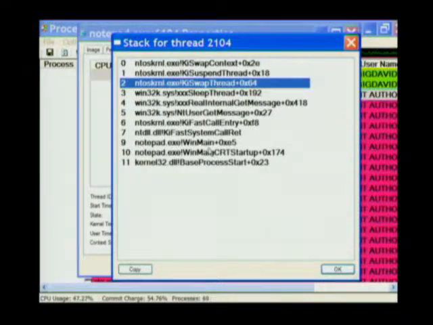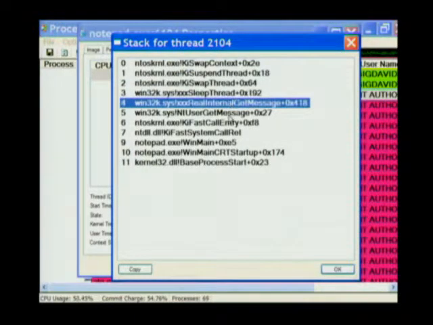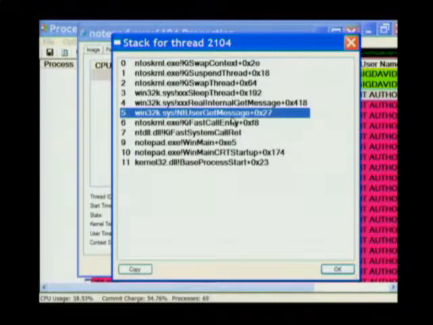Why did it do that? You've got to look backwards. And for this thread, we can see, it's waiting on a window message. So the call stack is a very key resource to understand what a thread is doing.